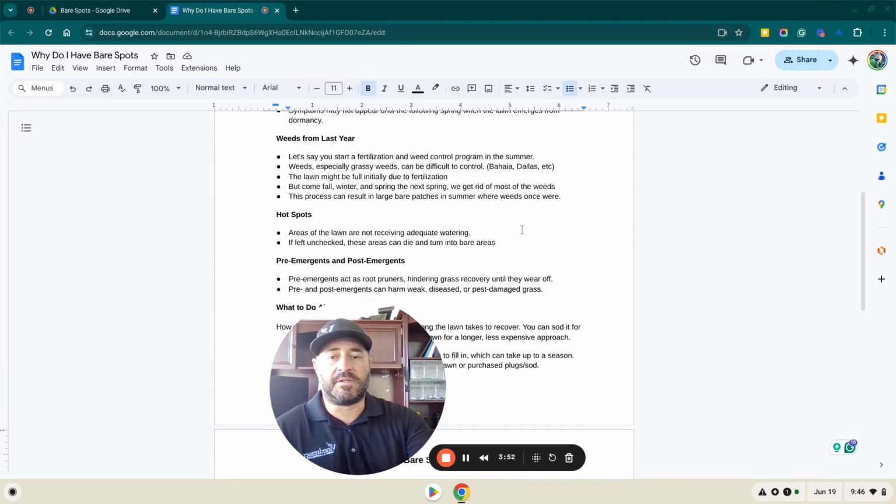Weeds from last year can cause bare spots. In my example, I'm going to use bahia or a grassy weed. So let's say you come in on a program in the summer and we're concentrating more on fertilizing the turf than really killing all the weeds. We can get most of the weeds under control, but the grassy weeds are just going to be harder to control until fall and winter and spring of the next season.